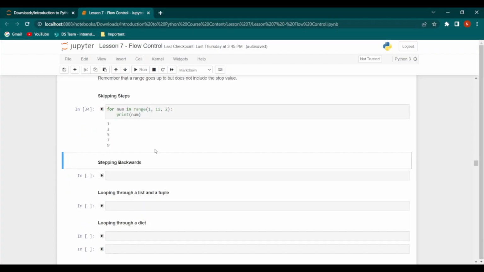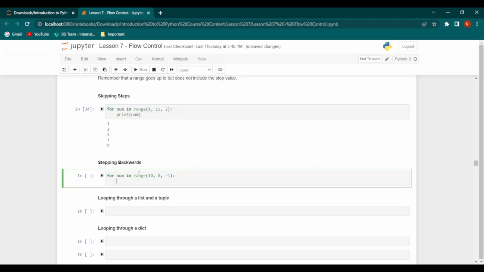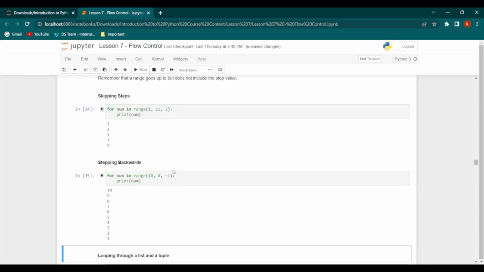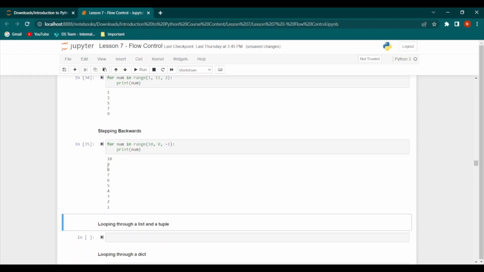Now we can also skip steps backwards. Let's see this in this example. So we have for num in range 10, 0, minus 1. And then we print num. So when we execute this, we get all the numbers starting from 10 until 0 and having a step size of minus 1. So basically it goes 10, 9, 8, 7, so on until 1.